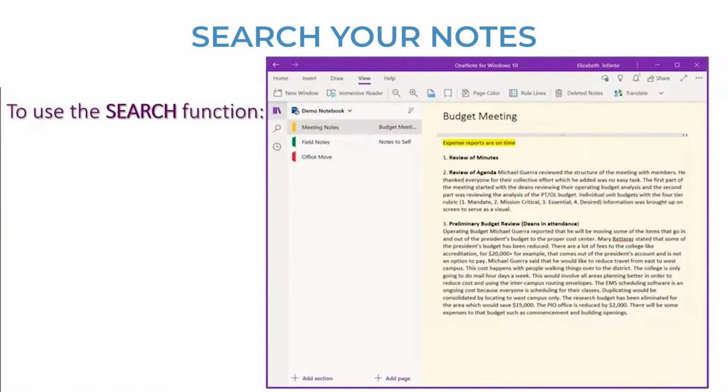Another thing that you can do in OneNote is search your notes, so you can use keywords to find what you're looking for. So this is a great way, if you're on a conference call, just to pull up notes that you've taken during a previous meeting, just to check yourself. To use the search function, super simple.